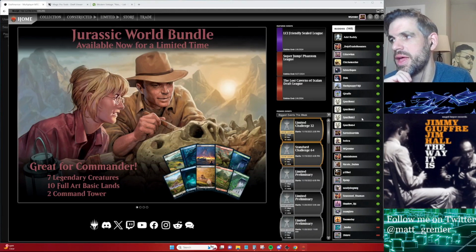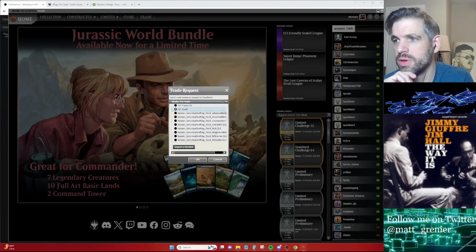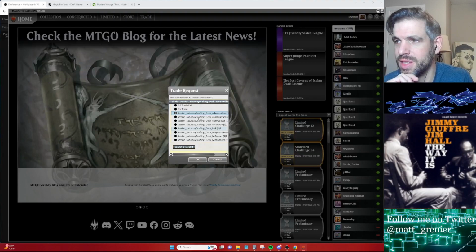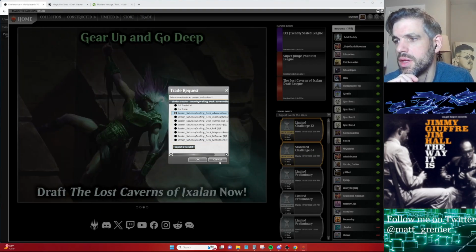I'm going to act like I'm drafting with GoatBots though. We're going to right-click their name and trade, and then we're going to offer them the deck that is associated with them. Then you'll hit OK. I don't want to sell these cards to GoatBots, so we're not going to do that.